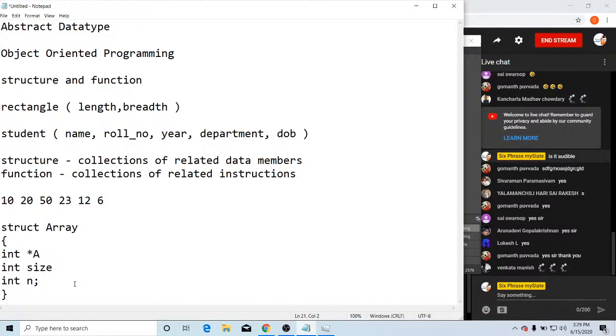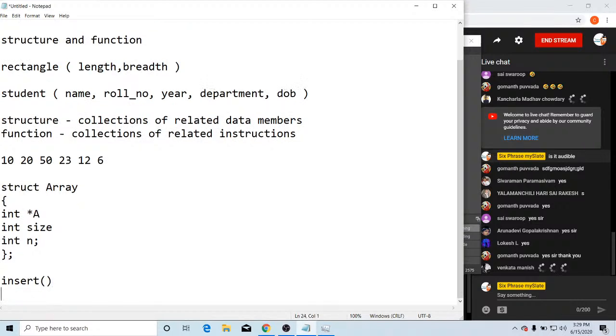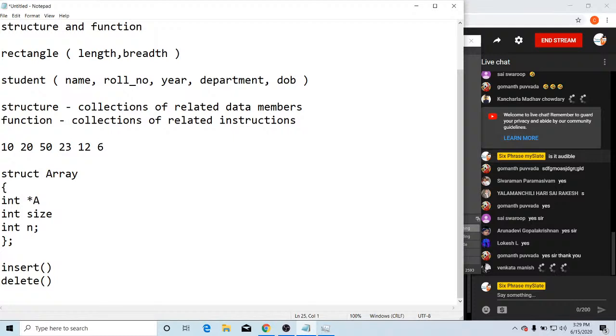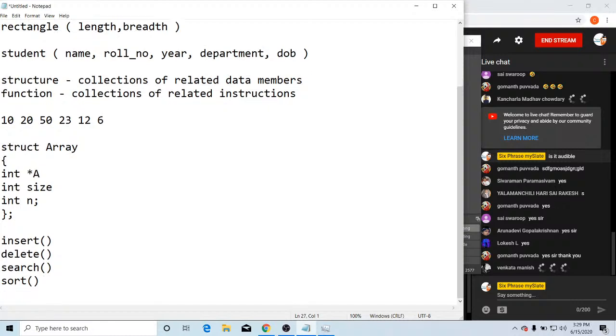For example, you have taken a structure to group all the related data members. Now you are going to start writing the functions. For example, you can write an insert function, then a delete function, then a search function, then a sort function, and you can probably have a display function for displaying all the elements of the array. So you can have many functions that are related to the array.